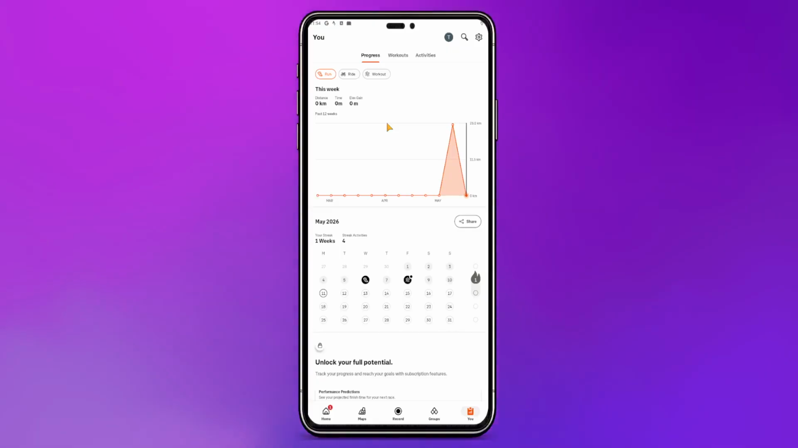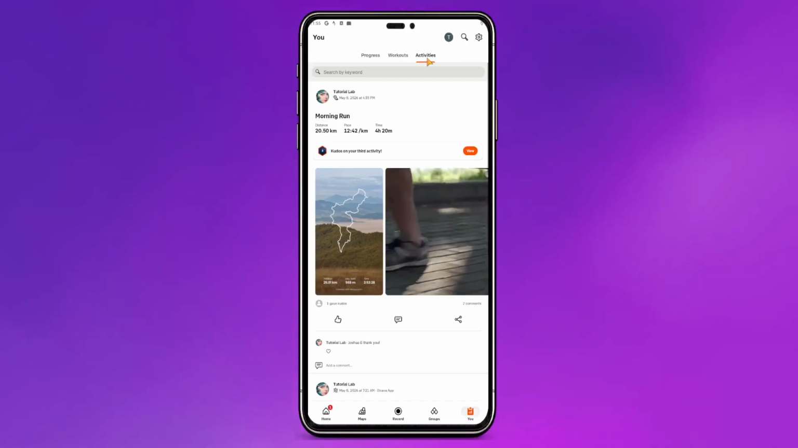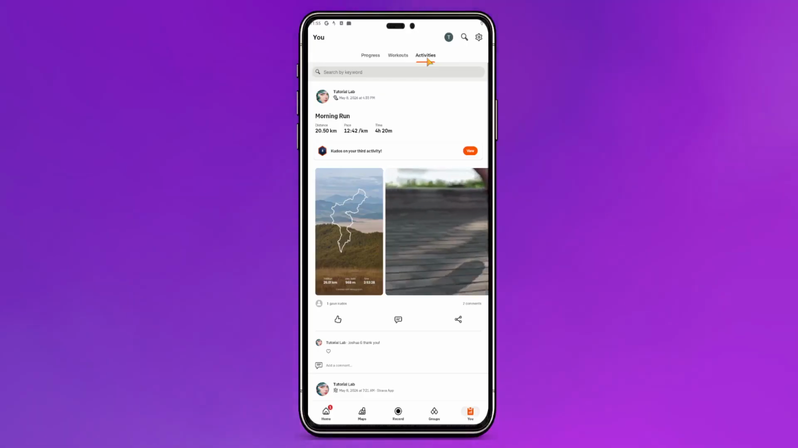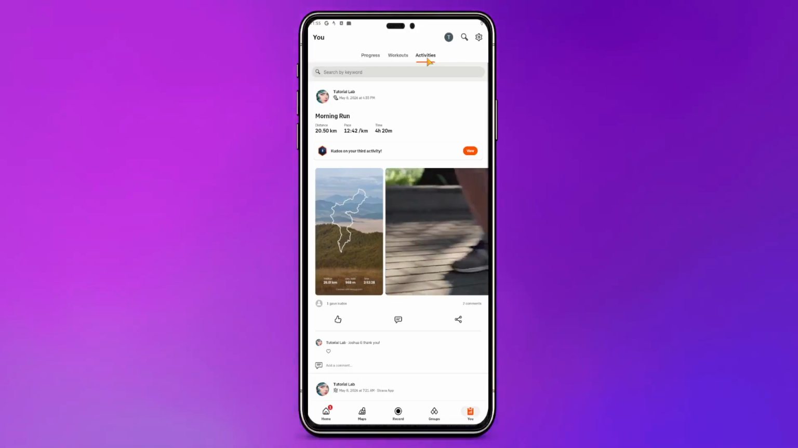Once you're in your profile section, direct your attention to the top of the screen. You'll see a tab that says Activities. Go ahead and tap on it. This opens up a complete list of all the workouts and activities you've recorded using Strava. Whether it's running, cycling, or any other activity, they'll all be displayed here in chronological order.